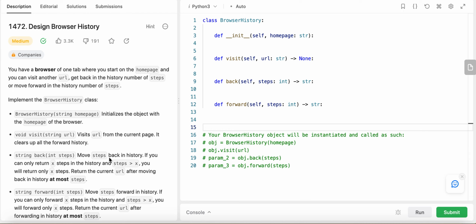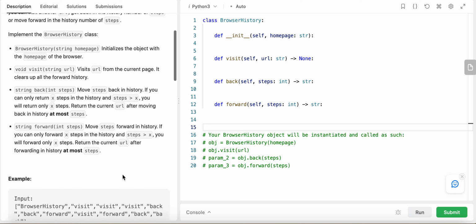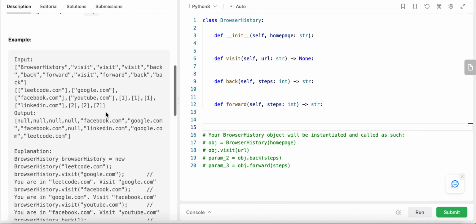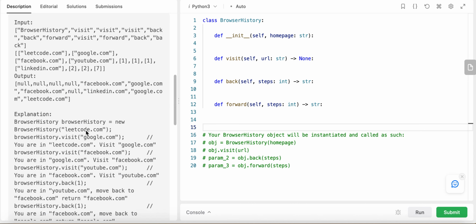Back, move steps back in the history. If you can only return X steps in the history and steps is greater than X, you will return only X steps. Return the current URL after moving back in history at most steps. Forward, move steps forward in history. If you can only forward X steps in the history and steps is greater than X, you will forward only X steps.